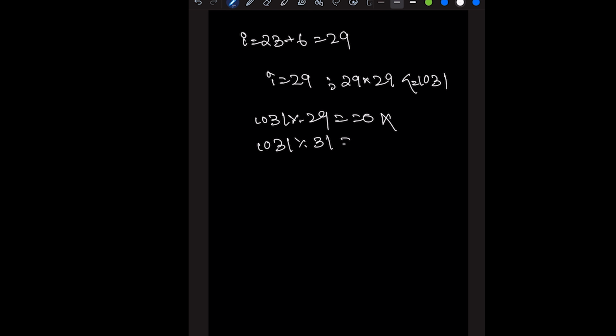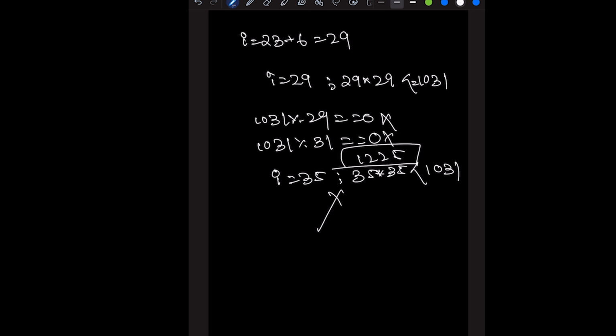Then we increment by 6, 29 plus 6, 35. Now I equals 35. Then we square it, 35 into 35 is 1225, which is greater than 1031. Now the loop will be terminated because it's not satisfying the condition. So we ran the loop only up to 35.